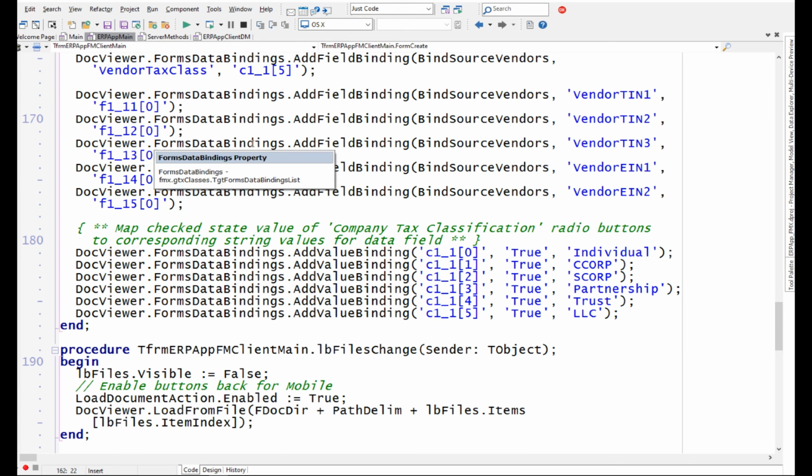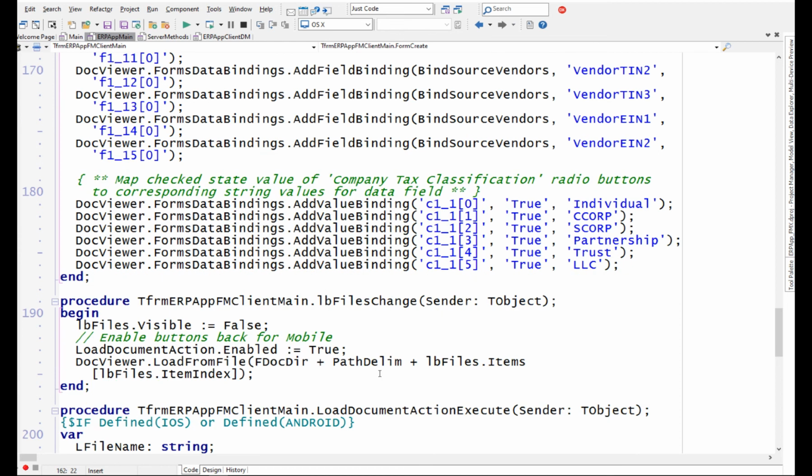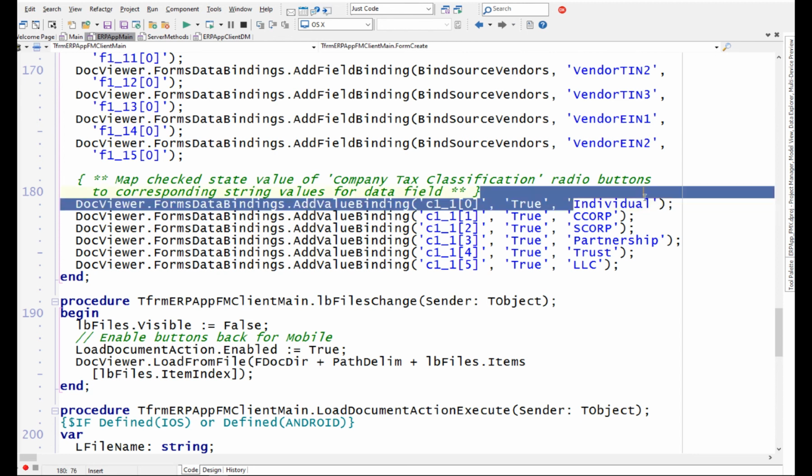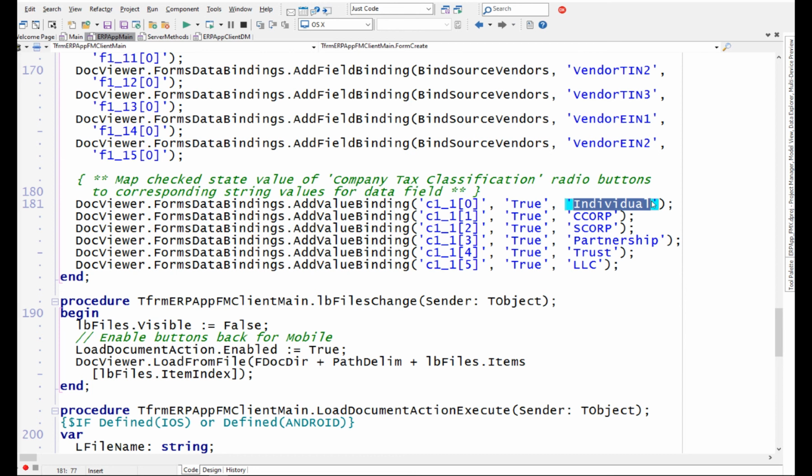And then we need some magic. The document viewer allows us to map values of a form field to custom values to store in the data field. That's done using the addValueBinding method on the document viewer. Here we pass the PDF form field that we want to set a special value to, and the actual value of the form field that we want to bind a custom value to, and then the actual custom value itself. In this case, we map the true value of the checkbox to the actual value that needs to be stored in the data field.